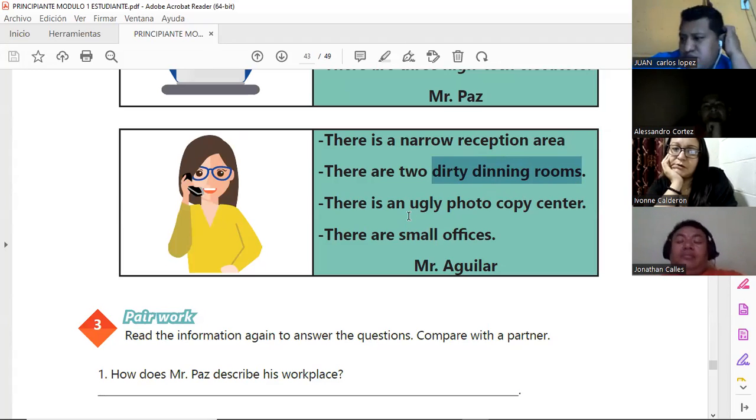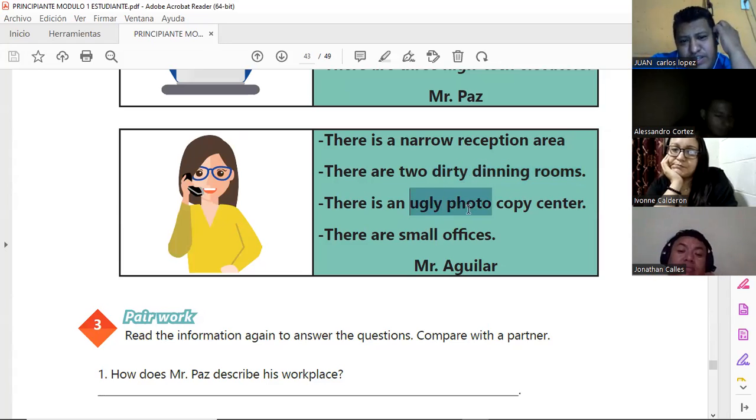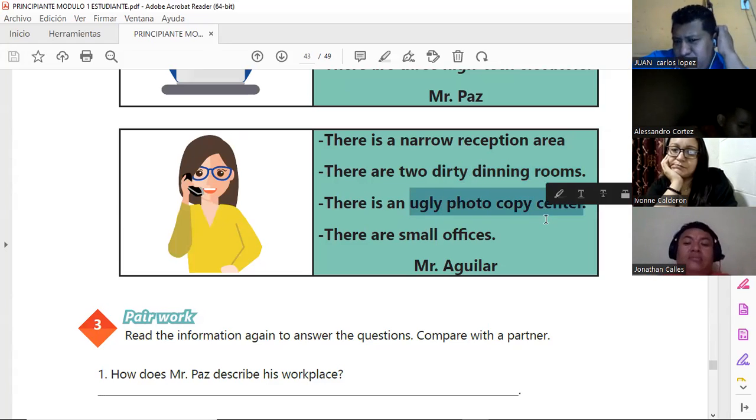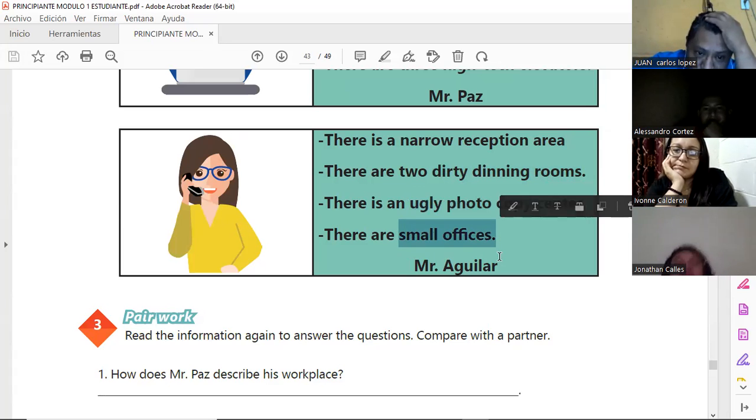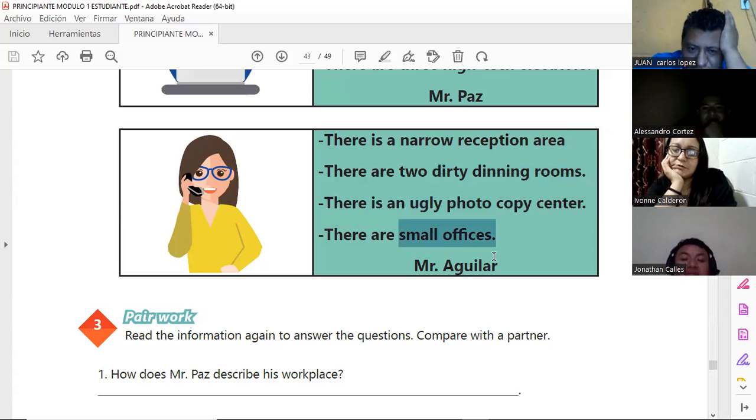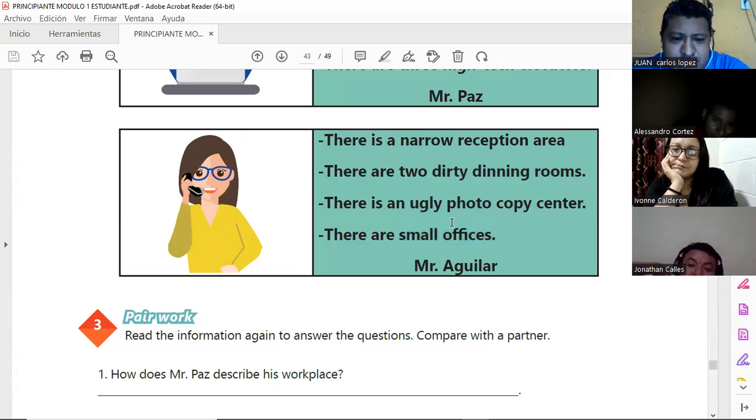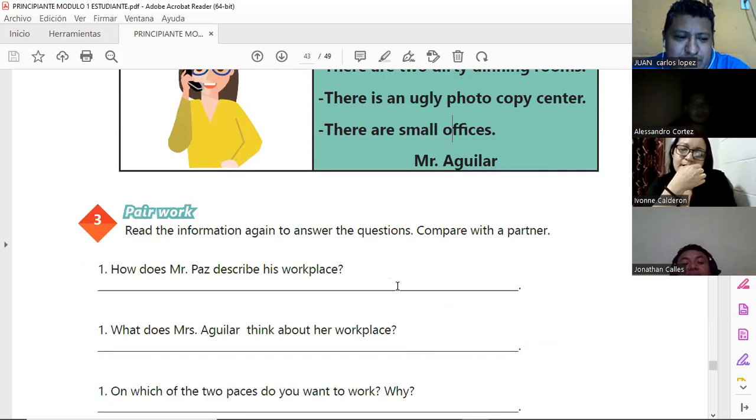What else? Centro de copias pequeño, reducido. Ugly, está feo, right? And? The small office. Okay, good. Aquí no le voy a pedir ejemplos de su lugar de trabajo, porque nos reservamos el comentario. Okay, good. Let's continue, right?